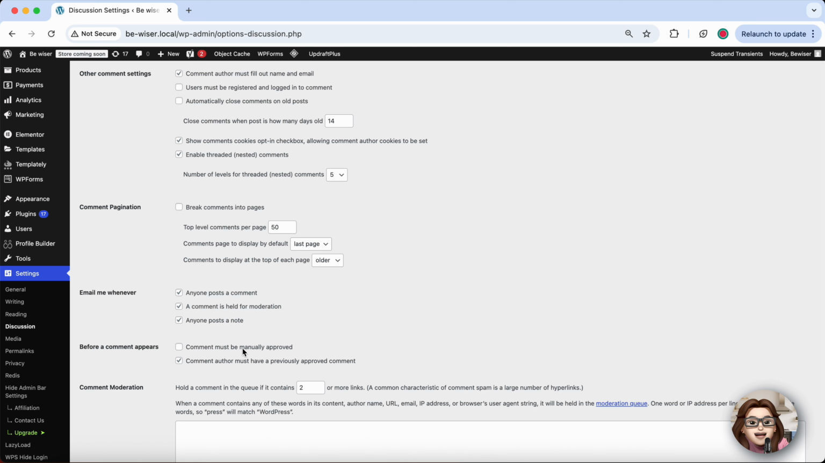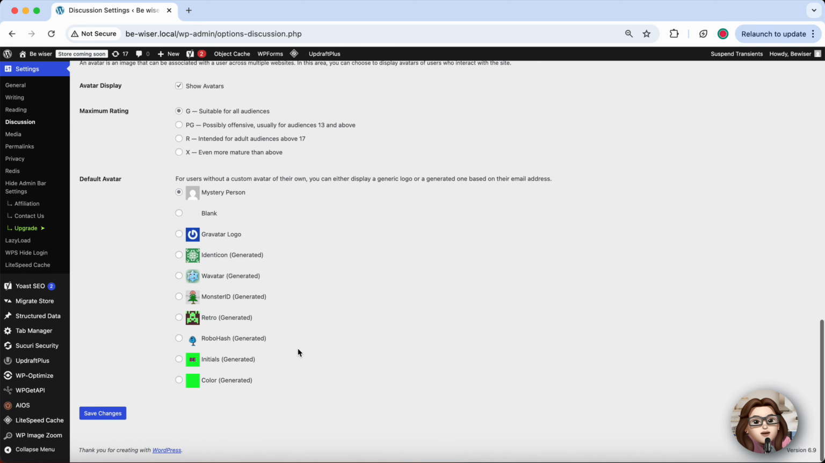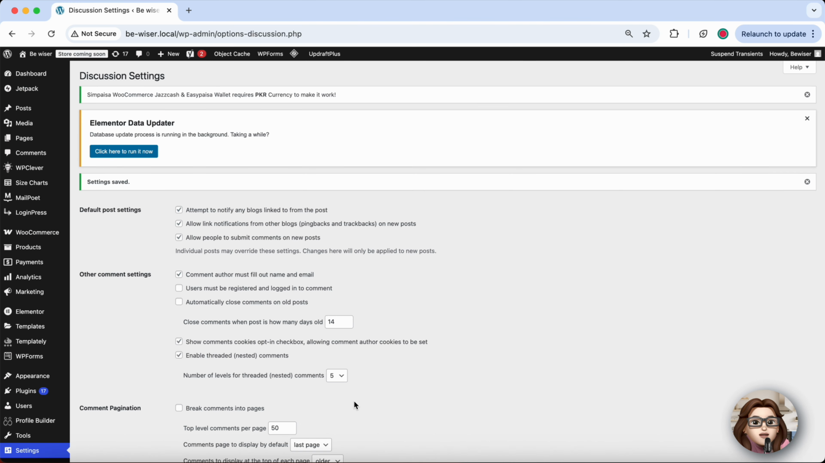This step is especially useful for filtering out spam, blocking inappropriate messages, and keeping conversations meaningful. Instead of comments going live instantly, you get the chance to review them first and decide what should appear on your site. After enabling manual approval, scroll down to the bottom of the page and click Save Changes. This ensures your new settings are applied correctly.